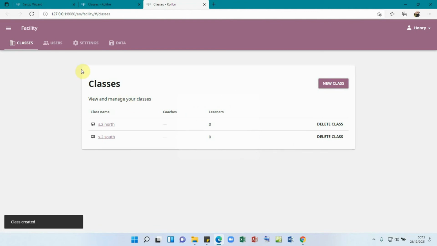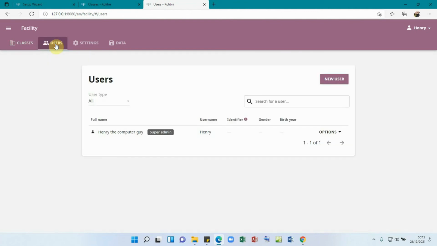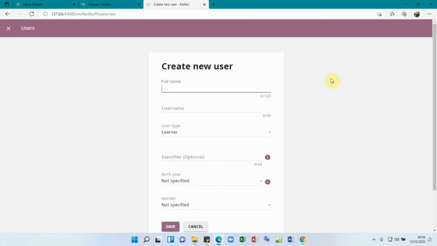And when we come to the users, you can add new users to the platform. For example, I'm now Henry the computer guy as the super admin. I'm only one, but I want to add another coach, let's say Roger. So I can come to new and I put the credentials for that person. For example, I want to put Kamara Rogers. Then I will put the username as Rogers.